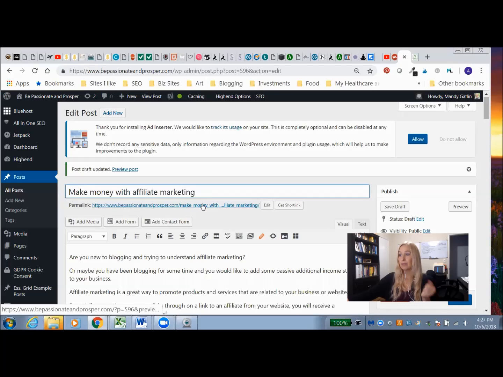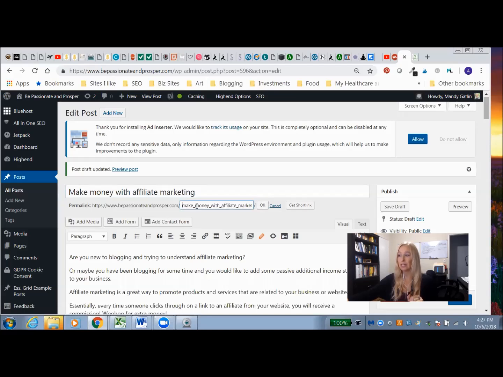So if it doesn't change, if it shows the date or something weird as your permalink, you want to edit that and change it. To do that, you just click edit and then just type in keywords. You can use either underscores or dashes in between. I recommend underscores so that it's reading all of these keywords. You want to make sure to have it in your title as well as in the URL. That's very important.